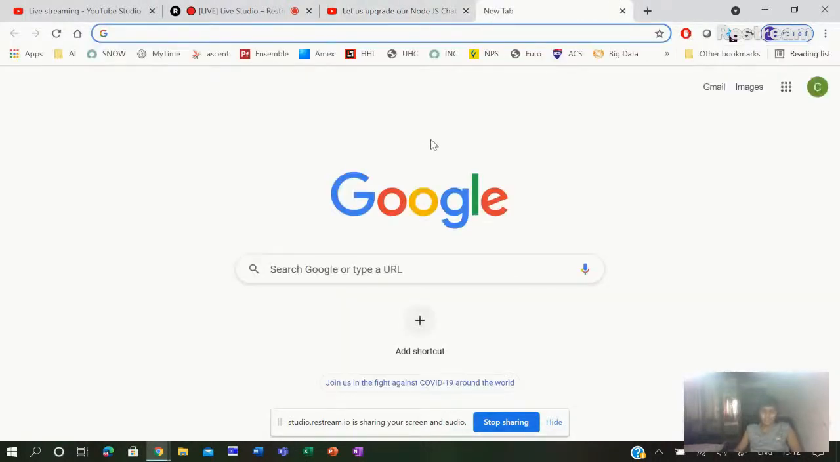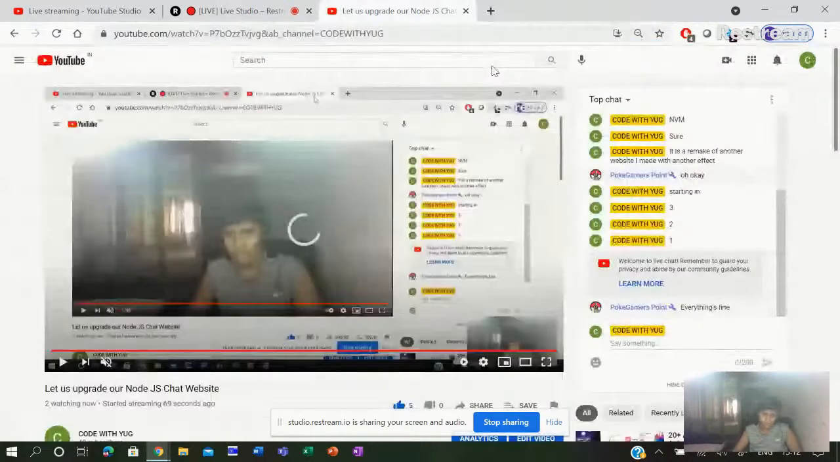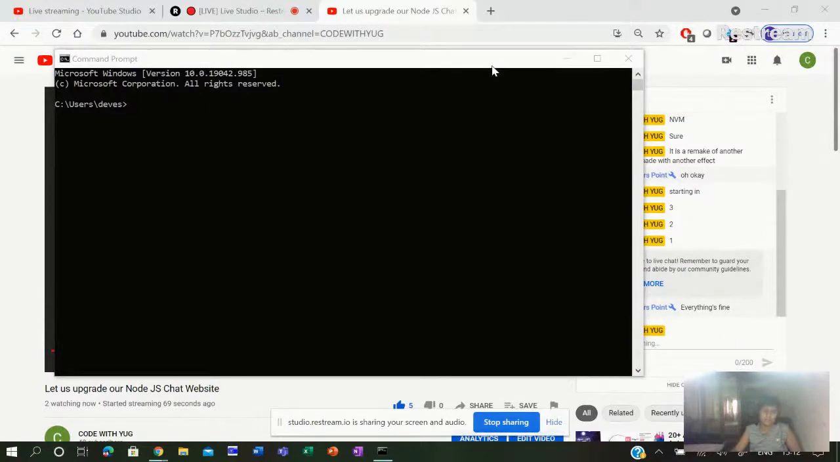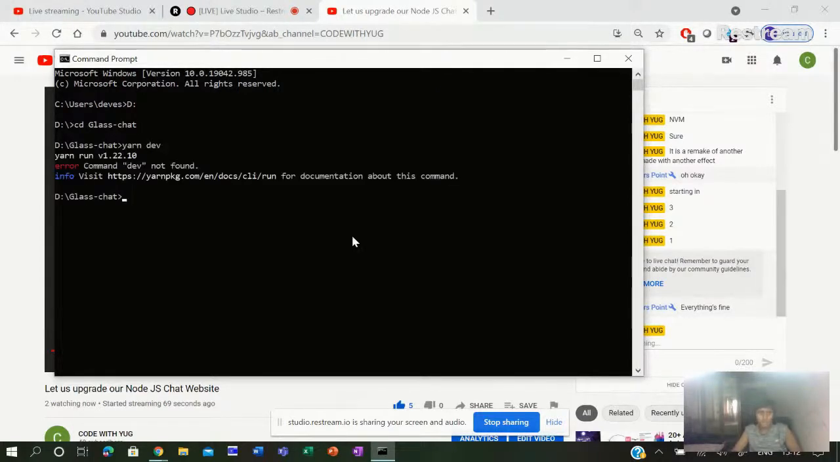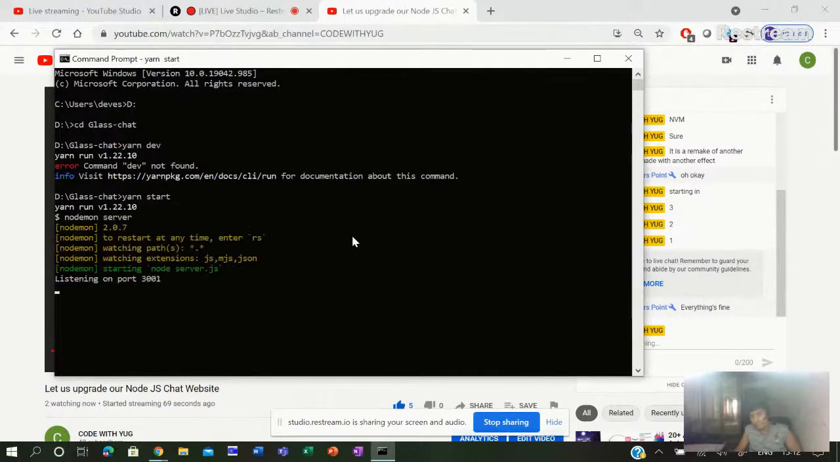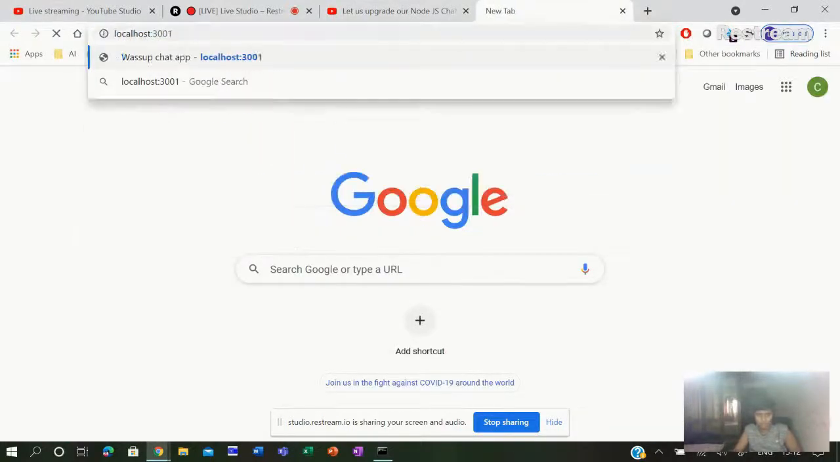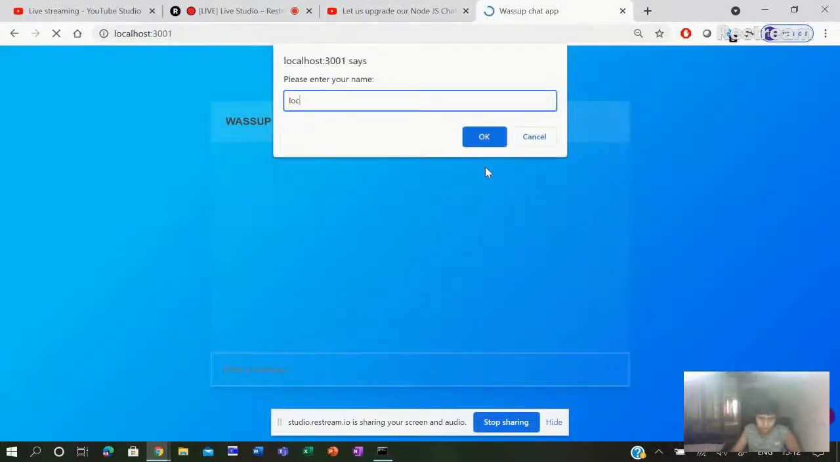The first thing I'm going to do is, oh wait, I forgot to run my server. Let me open my command prompt. On start, I changed this. I remember. So this is just listening on port 3001.